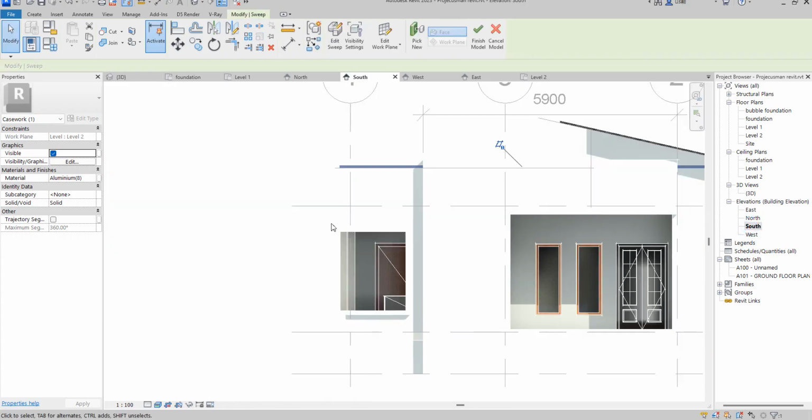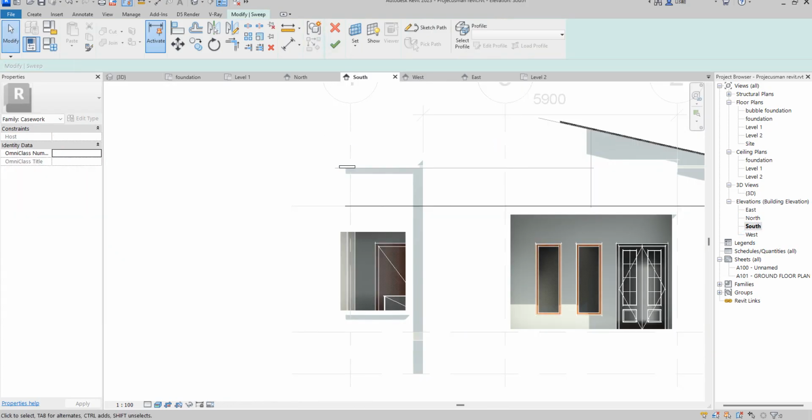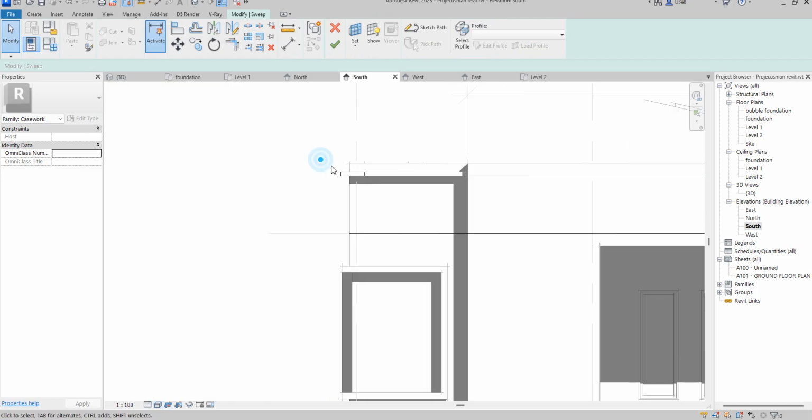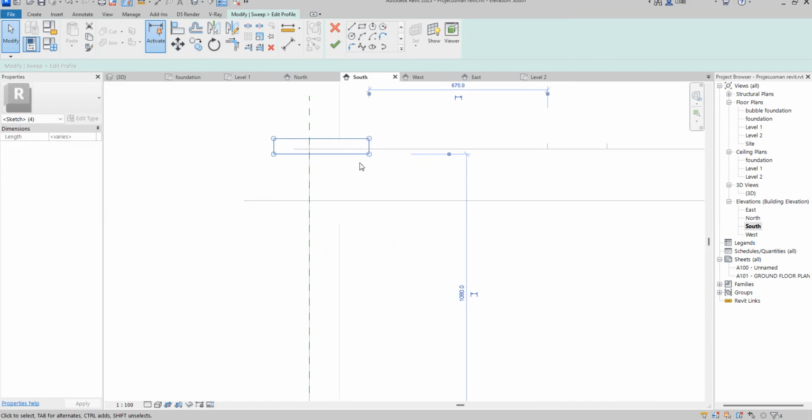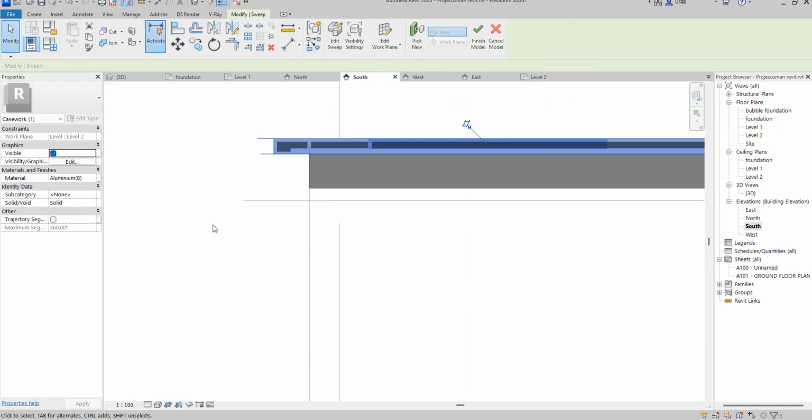Go to start elevation, edit. So if you are editing, just click on this line so that you'll be able to reference the line very well. So edit here now. Yeah, adjust this to the top. Adjust it to the top. So click finish and click finish again.